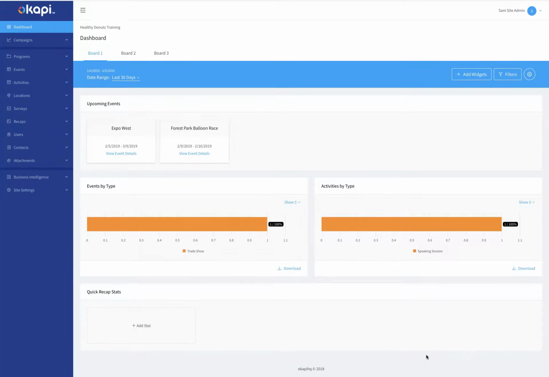Hey everyone. The purpose of this video is to showcase the latest release of the Okapi web app. This release has been focused on enhancing existing features, building some new dashboard widgets, and adding some new features.